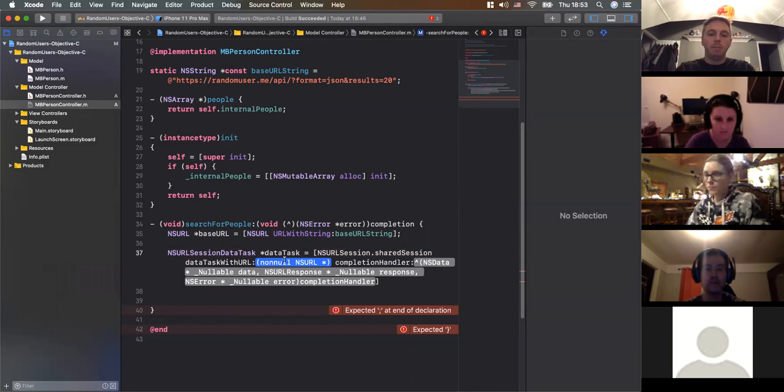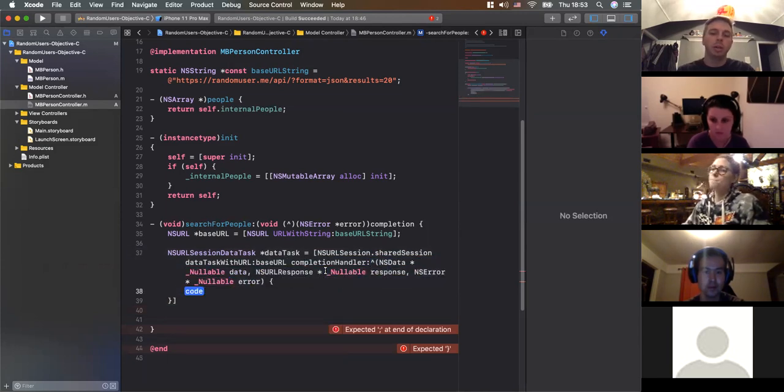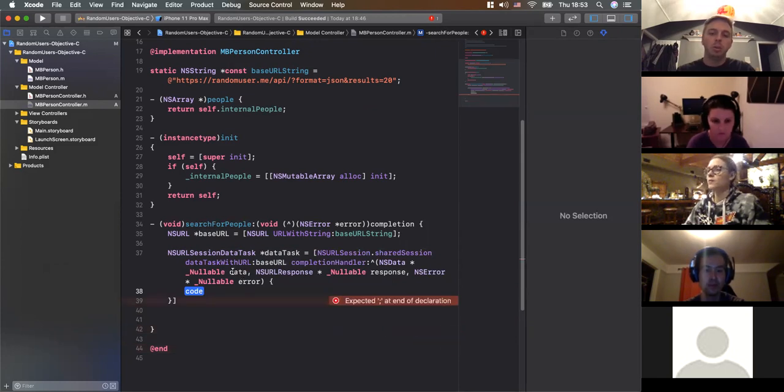And then for the data task with URL, go ahead and pass in your base URL. And then like we always do with completion handlers, just double click them and they'll open up. So you guys have seen this before. There's a data, there's a response, and there's an error. So that should be fairly familiar to you. We've used those before. Okay.